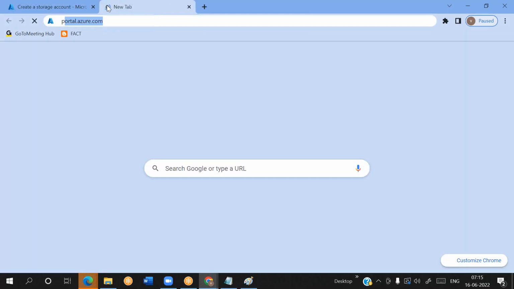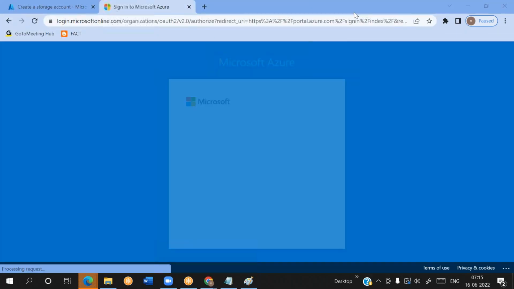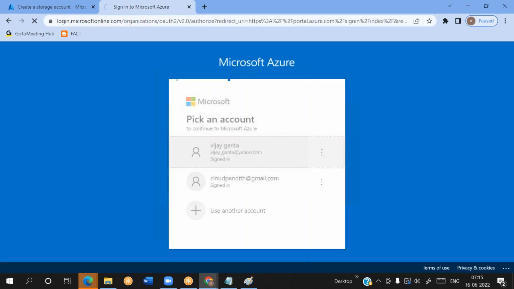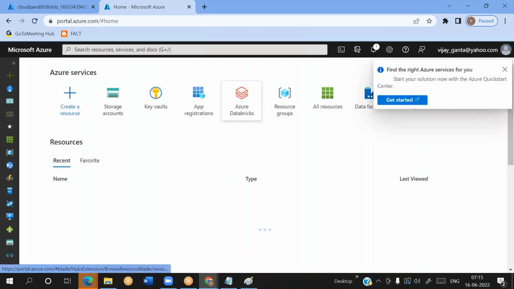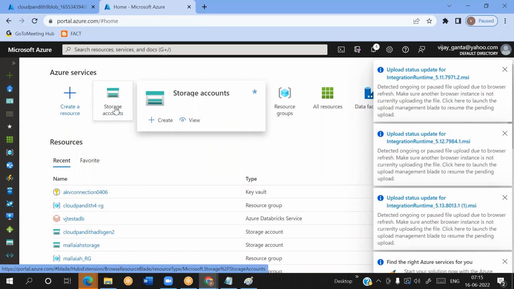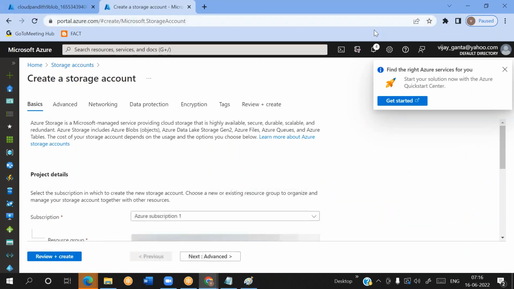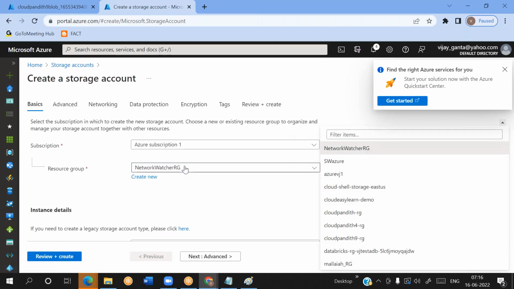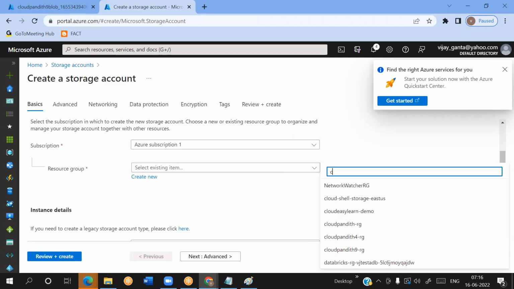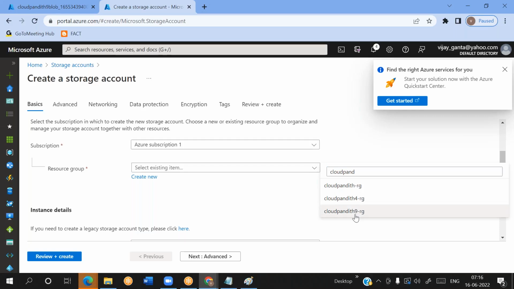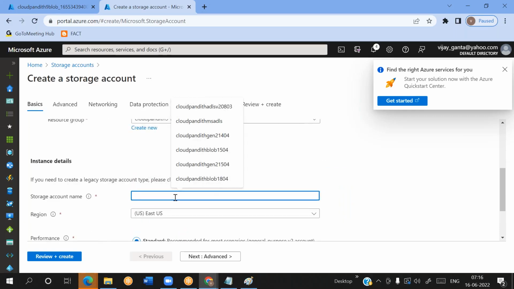Okay, create it. Now open one more portal.azure.com. So again, for creating data lake storage Gen 2, also go to storage accounts, create a storage account. How to create ADLS Gen 2? See here, select your Cloud Pandit 9. The resource group is Cloud Pandit 9 iPhone Archie. Here I'll say Cloud Pandit 9 ADLS.